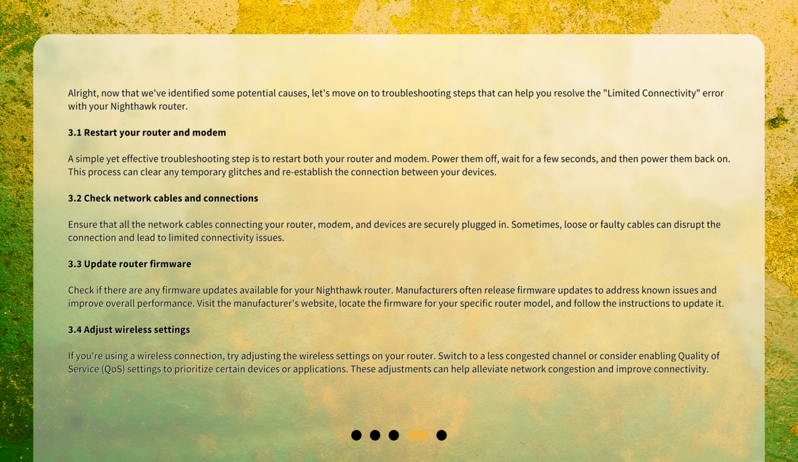3.1 Restart your router and modem. A simple yet effective troubleshooting step is to restart both your router and modem. Power them off, wait for a few seconds, and then power them back on. This process can clear any temporary glitches and re-establish the connection between your devices.